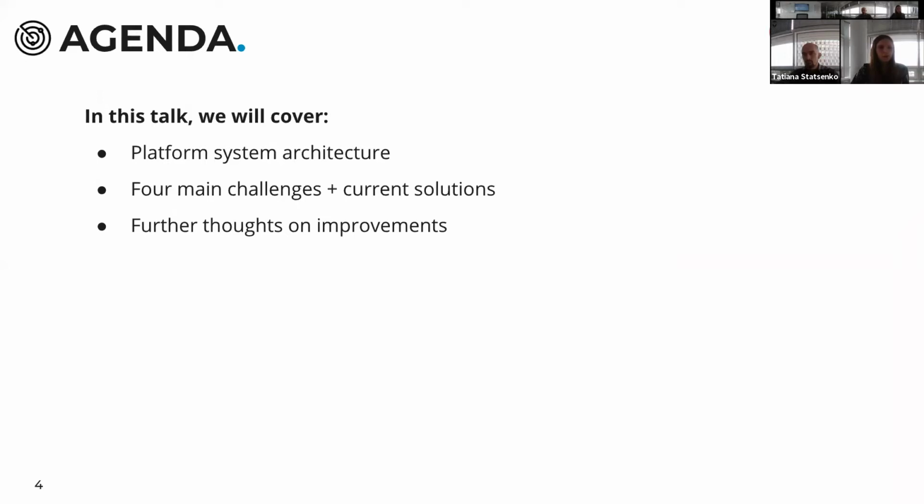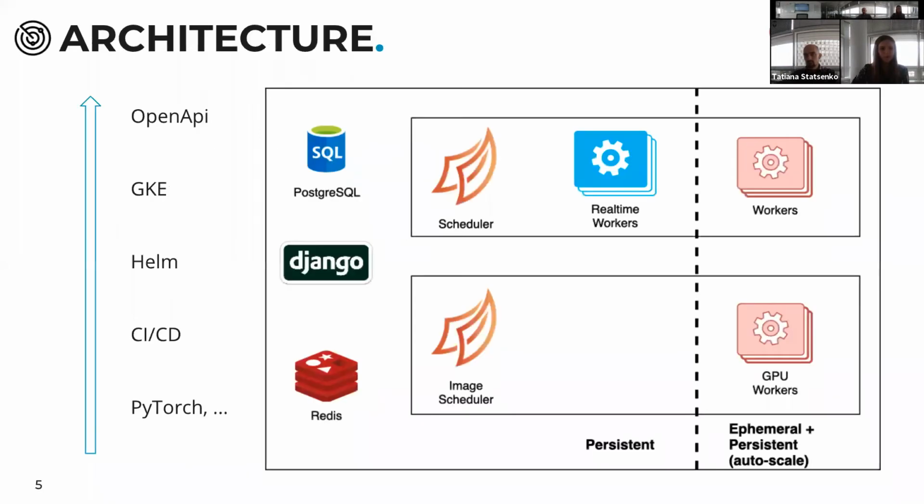So in this talk, we will start with the description of the platform system architecture, and then we will go on with our 4 main challenges that we encountered in the last couple of years and present our current solutions. We will be very open for discussions afterwards and your experiences with this, and we will close up with some further thoughts on improvements and other ideas. So for the architecture, I give the word to my colleague, Alexander.